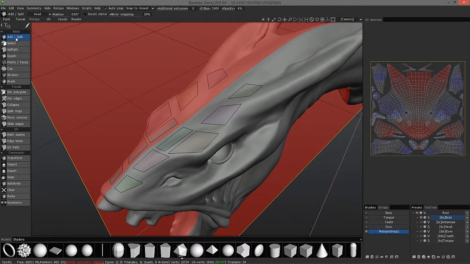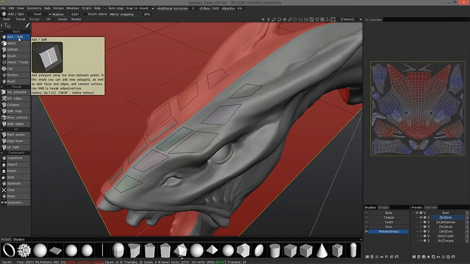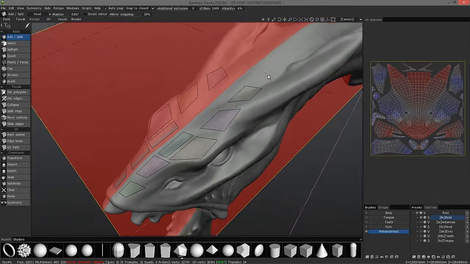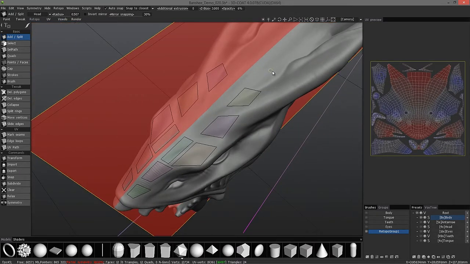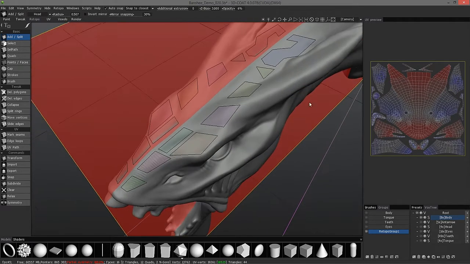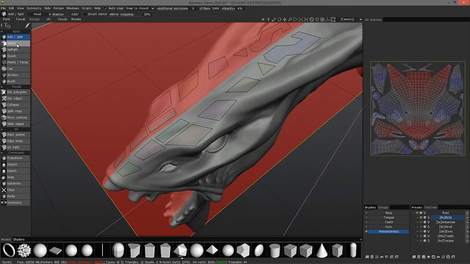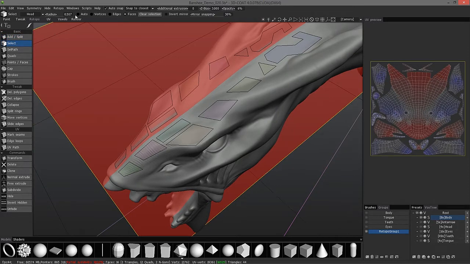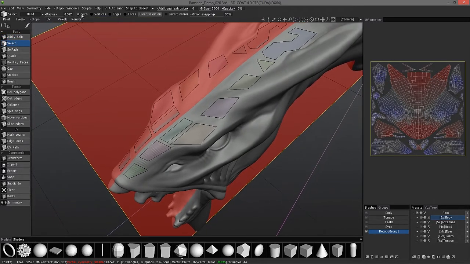And as the name would indicate, it has a multi-purpose nature. So essentially you can create geometry as we did here. You can create quads, triangles, even N-gons, if you want.